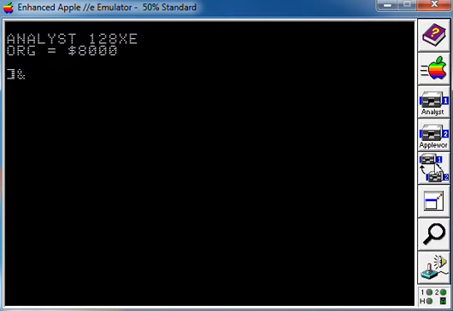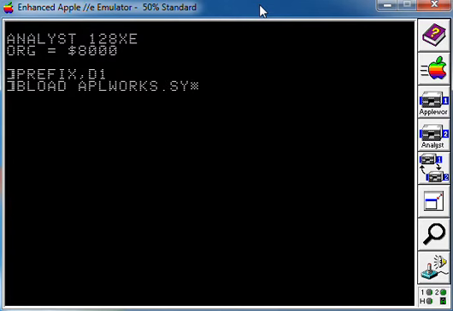I'll switch disks to the AppleWorks disk, set the prefix, and load the system file. Then the ampersand takes me back into the debugger.